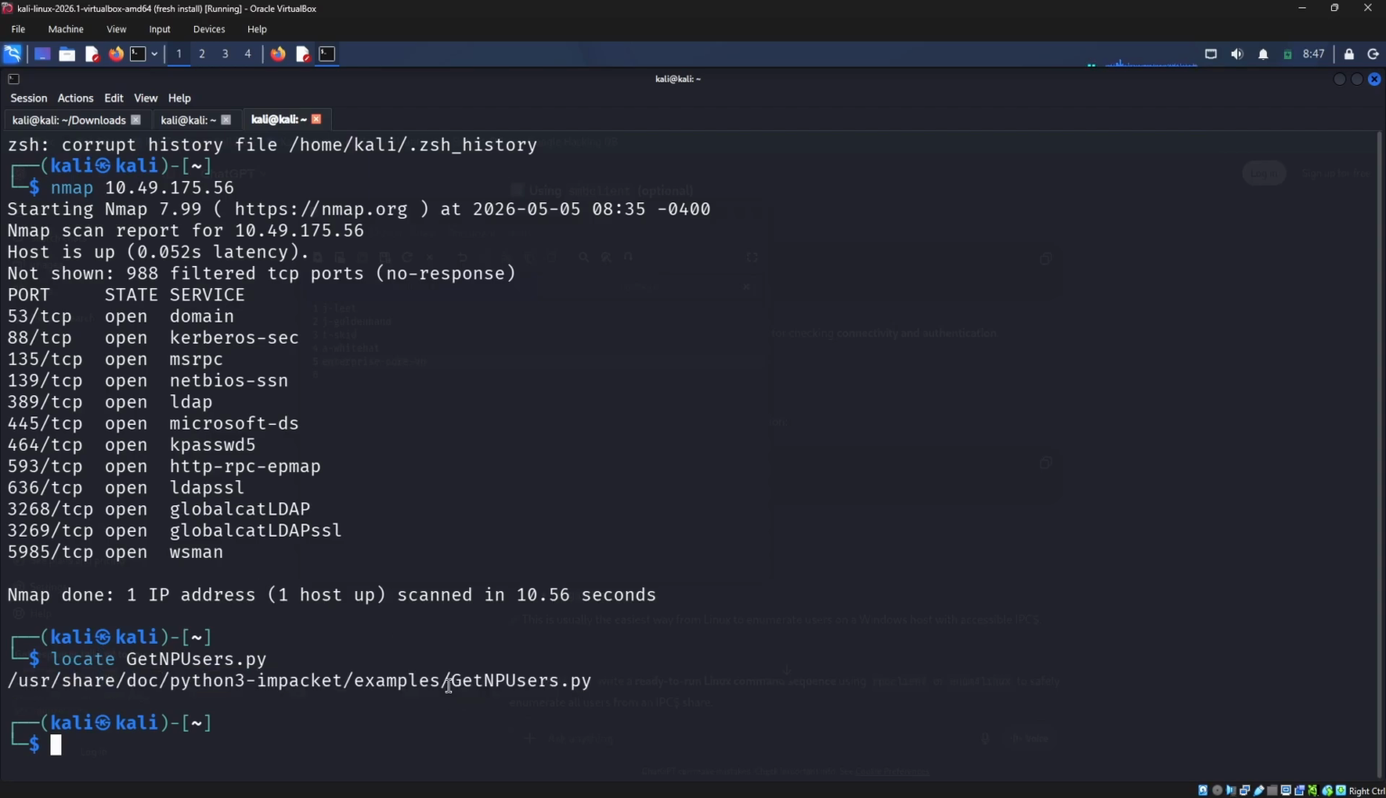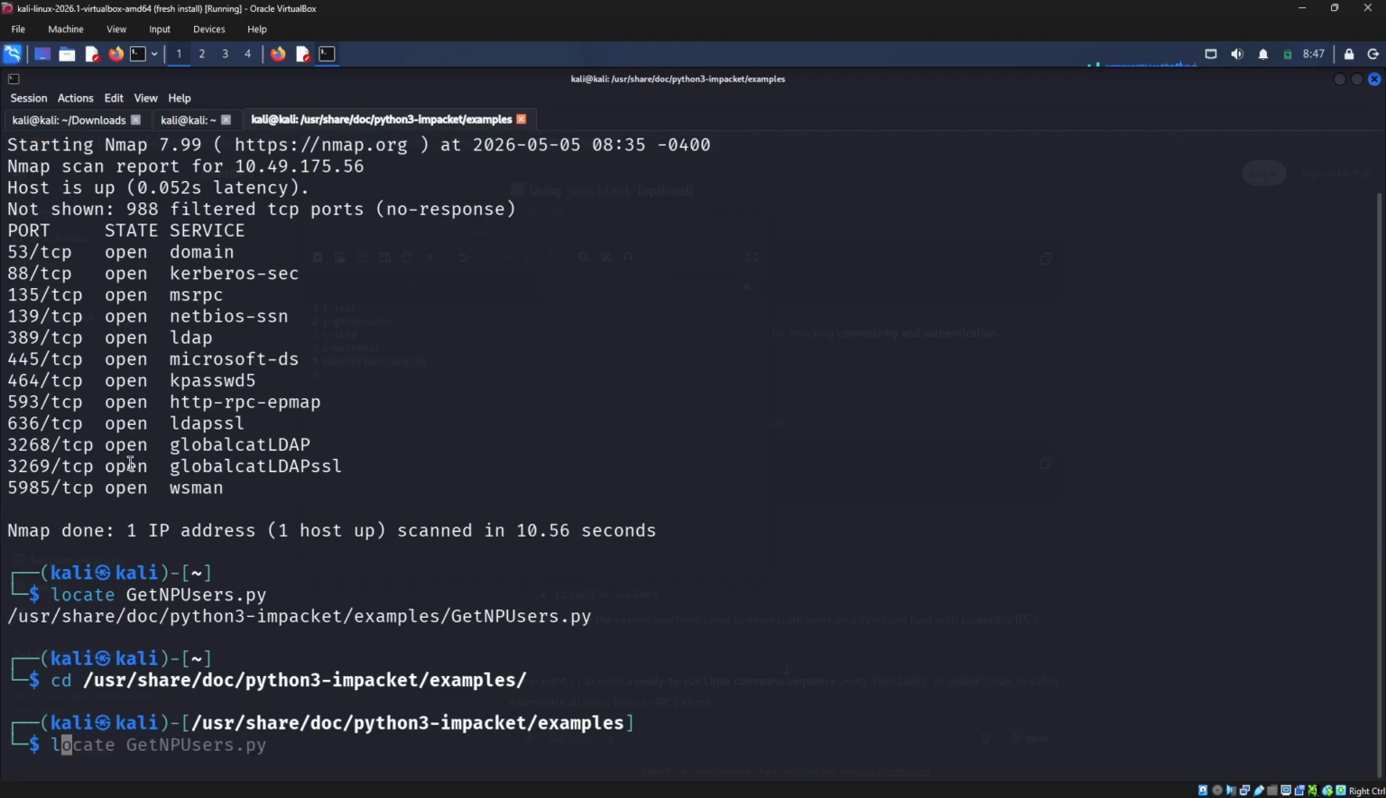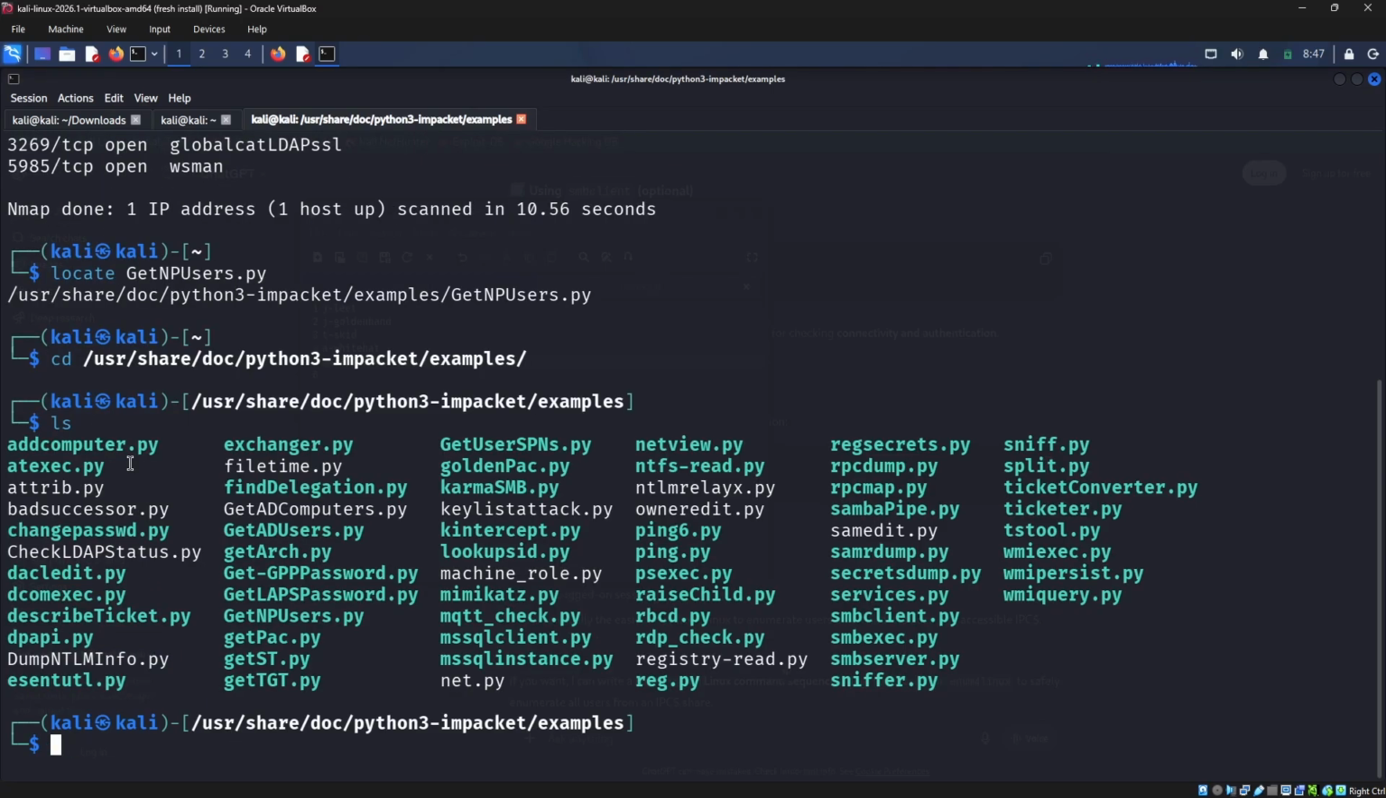We are just moving to this location, not to open the file right now. I'm just copying that. Okay, I'm just moving to that particular location. In the location, you have a wide variety of tools available for our Active Directory environment. So here we are using GetNPUsers.py to extract the ASREP hashes.